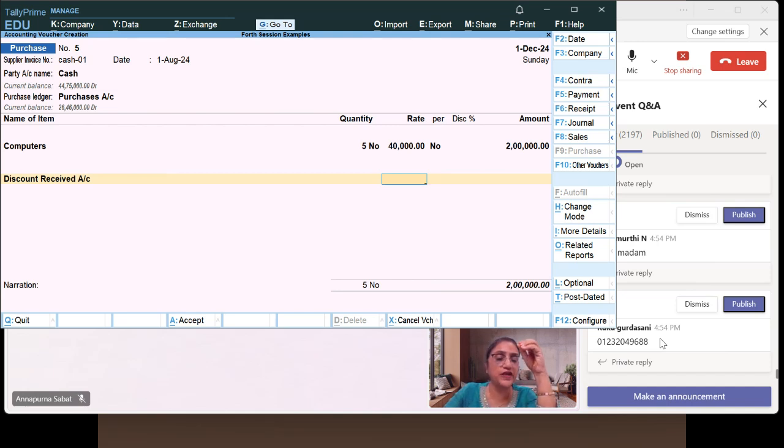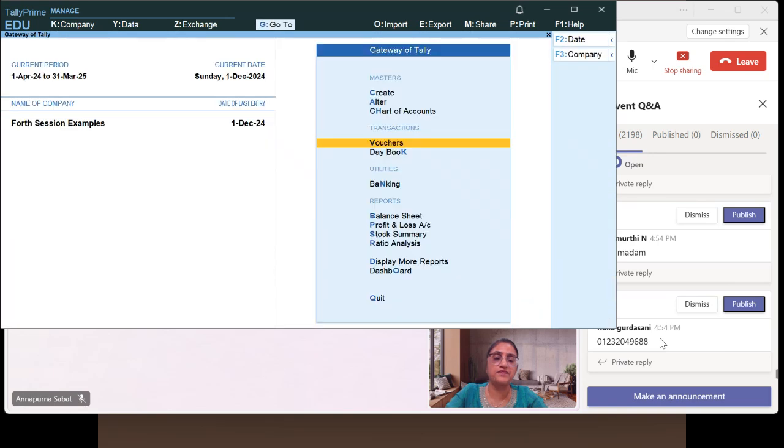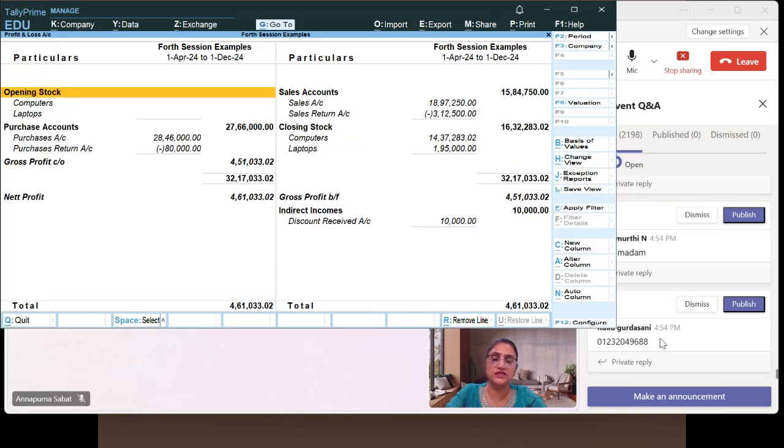And percentage should be with the negative sign. Why should it be negative? Because discount should be deducted from the amount. So -5. See, automatically it is taking 10,000 rupees. And it is deducting from the total amount. And cash discount will reflect in P&L. You can check. See, here is the cash discount. The discount received is 10,000 rupees. Is it clear?